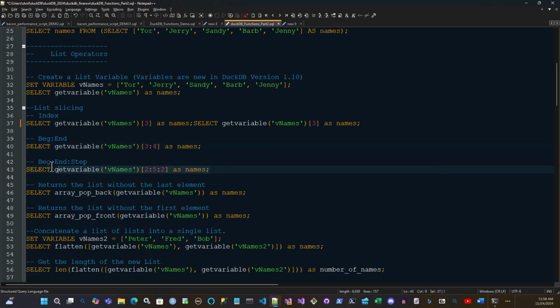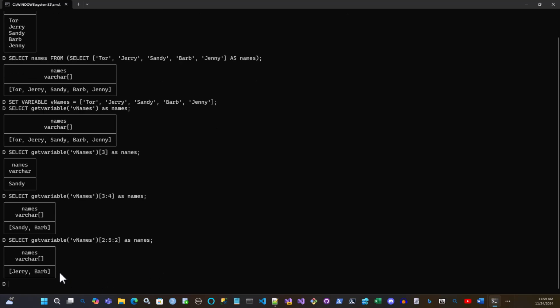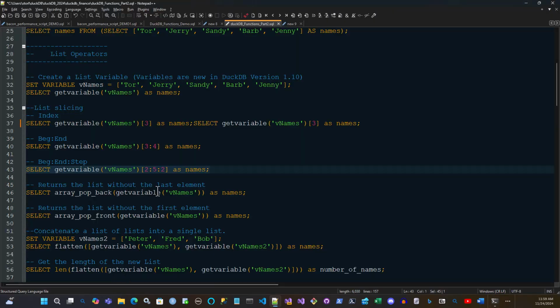Next one is another slice, but here I'm including a step. So what does that mean, a step? Well, when you run this now, I'm looking for 2 through 5. If you think about it, this is number 2, 3, 4, 5. So I'm looking for everything from here, but I want to go in steps of 2. I want to find the first, and I want to go in 2 steps, so I would skip Sandy and hit Barb. Let's see if that works. Sure enough, you can see I'm getting Jerry and I'm getting Barb because it has a step of 2. All right, so that's a slicer.